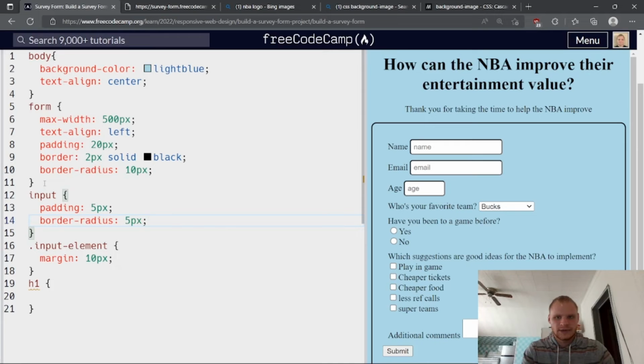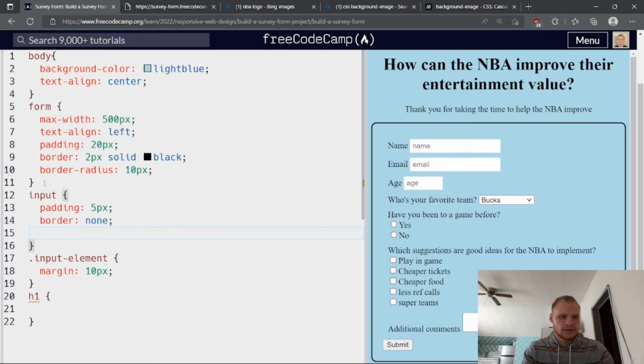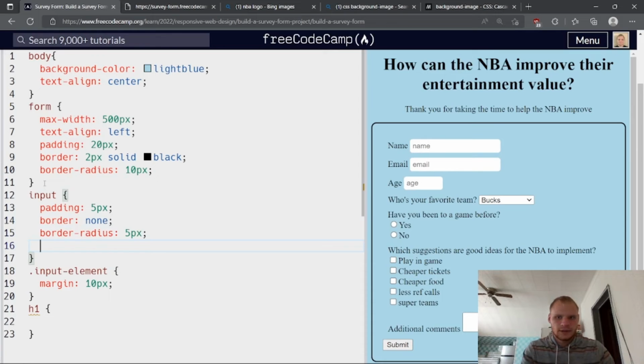Yeah, I don't really like that actually. I don't know why that border looked so weird. Let's say border none. Yeah. And then we can do border radius 5 pixels. And then we'll give it a, let's see here. I think that's fine actually.